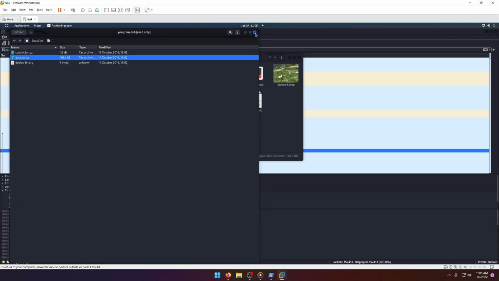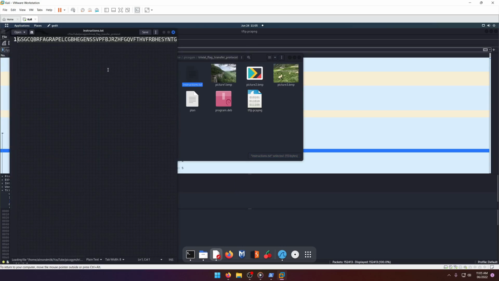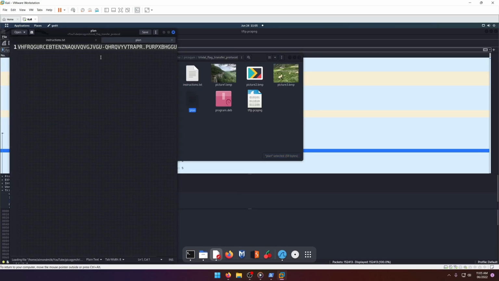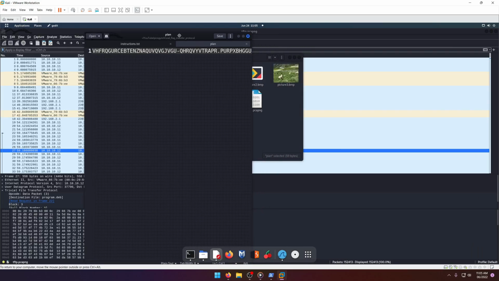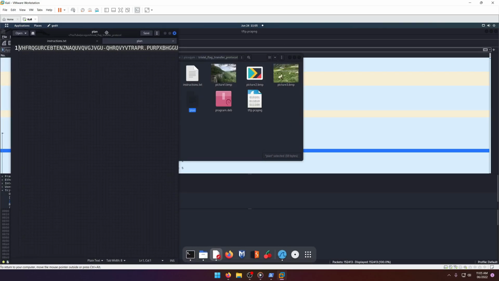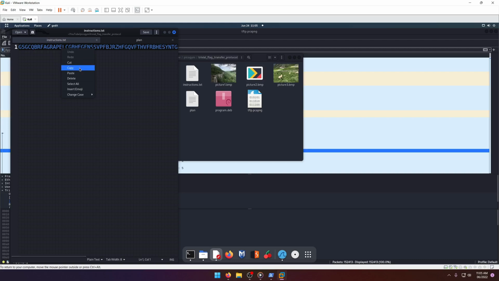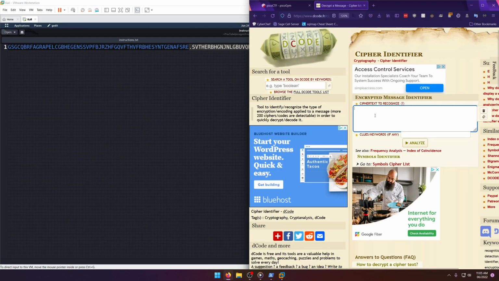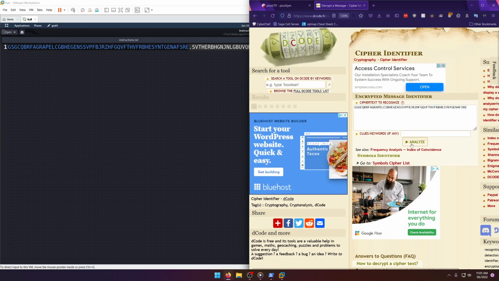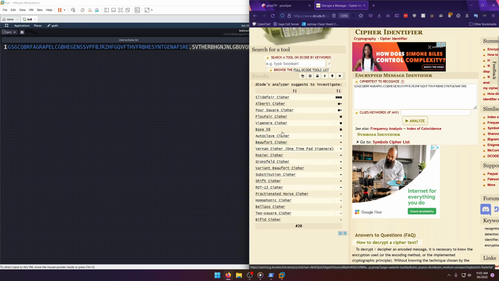Now, of course, let's look at the instructions.txt, and it looks like it's encrypted. Let's look at the plan. It looks like that is also encrypted. So we're going to need to decrypt those, and they will probably tell us what we need to do. I imagine they ran steghide on one of these images and embedded something into the images, probably the flag. We can easily figure out what these ciphers are by going to dCode, which I have already open here, and we can just run the cipher identifier on it.